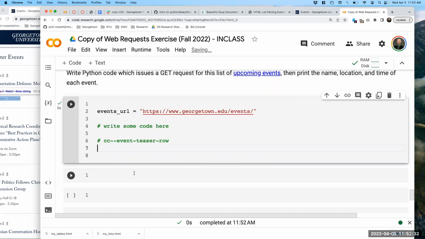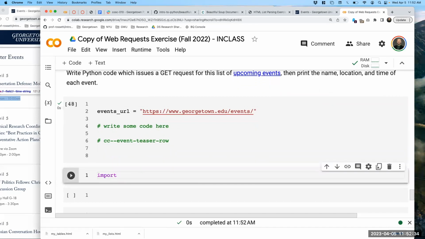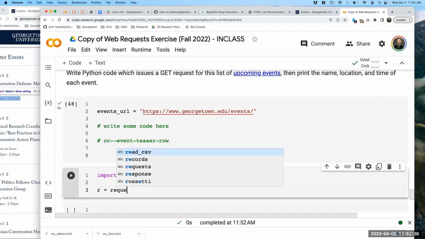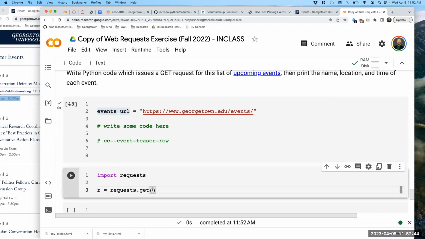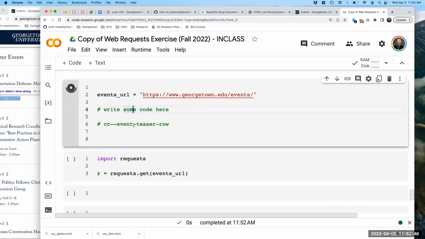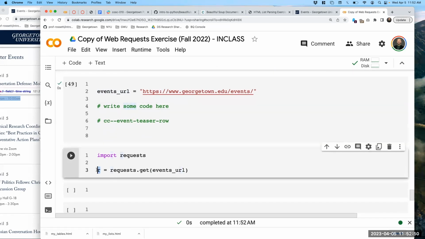Yeah, we need to make a request. So import requests, I'm listening. We'll make an HTTP GET request for some contents from some web page. Which one? This events URL. Okay, cool. And maybe just store the result in some kind of variable, either r or response or whatever. All right, cool. So let's do that.